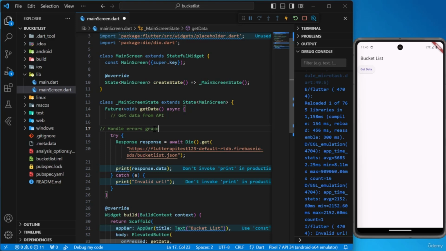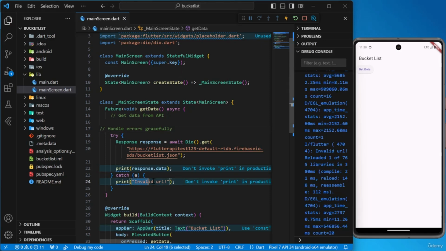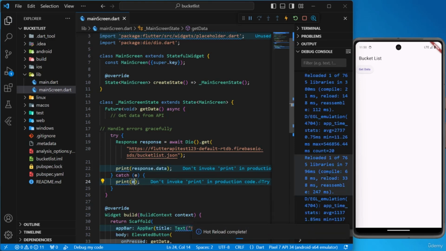We place the code that we have doubt about inside of this try statement. And if there is an error, this catch statement will catch the error and we can gracefully handle that error. You can also print this exception to get the exact error in our debug console.